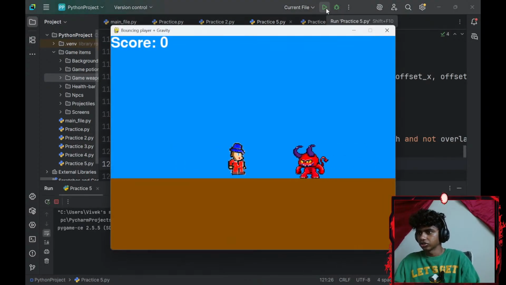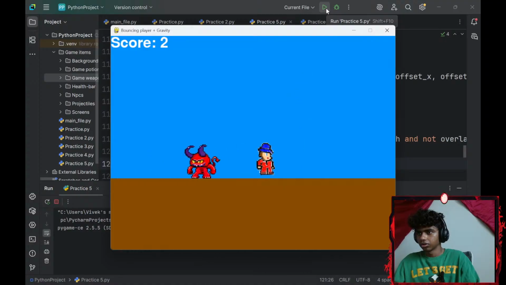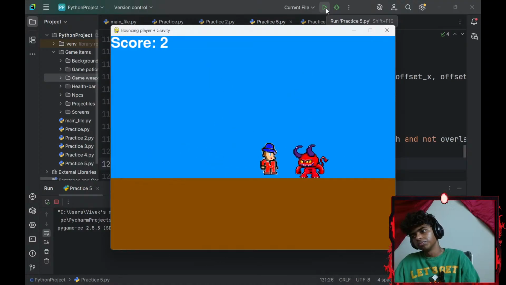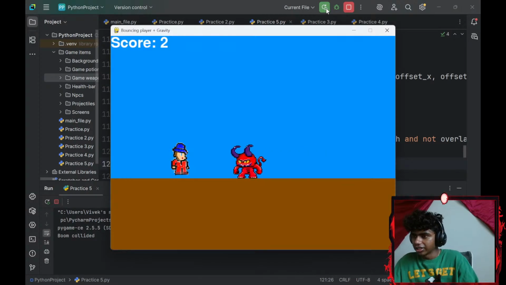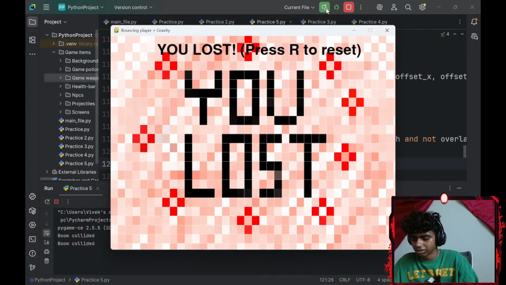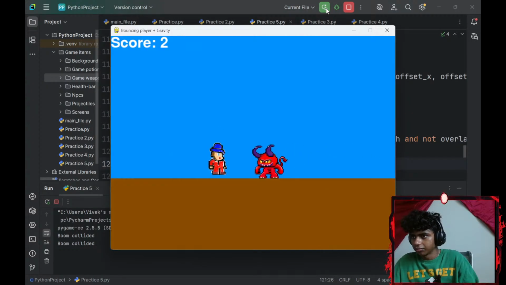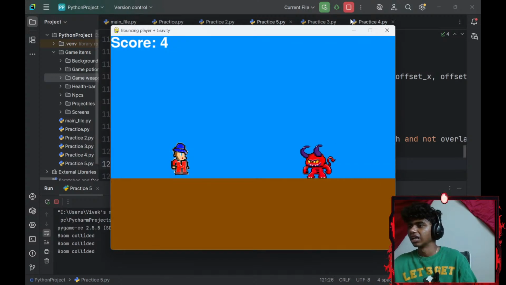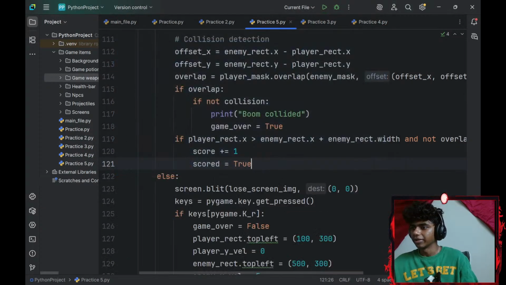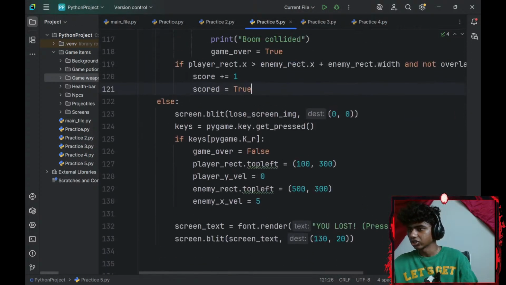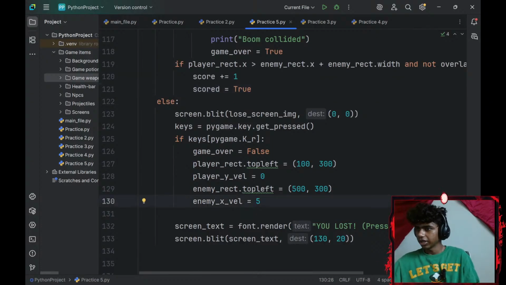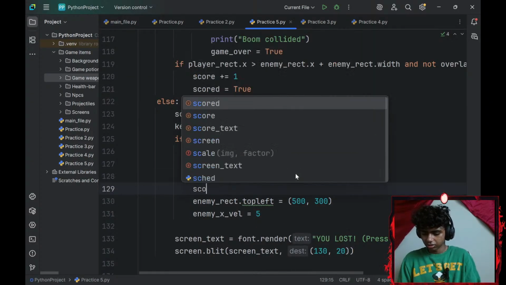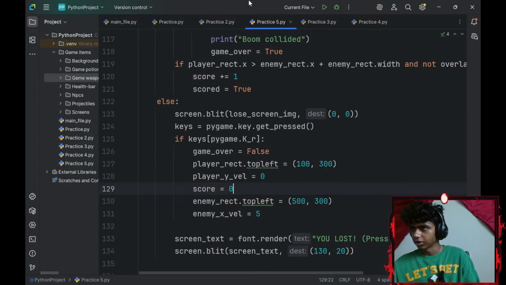Now what happens if I score? But that honestly doesn't change anything. Still looks a little messed up. Maybe I should actually go here. Player and score equals 0 as well.